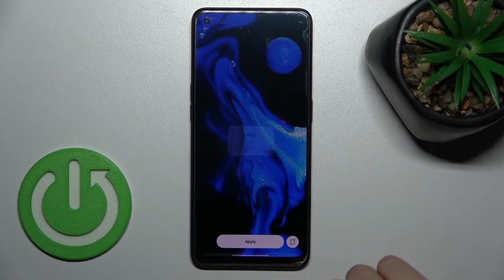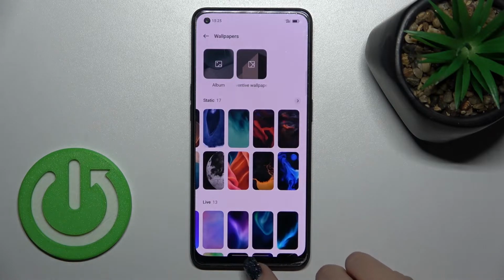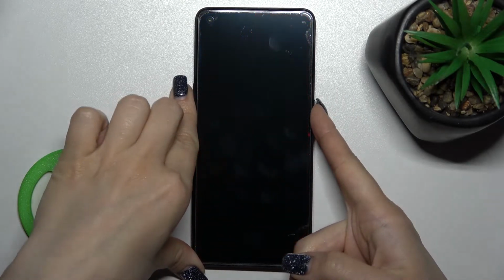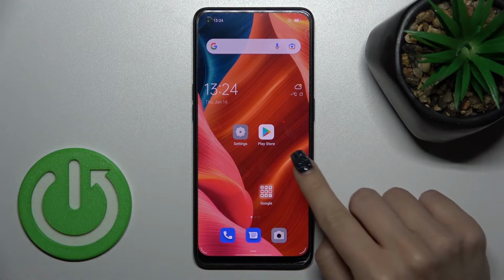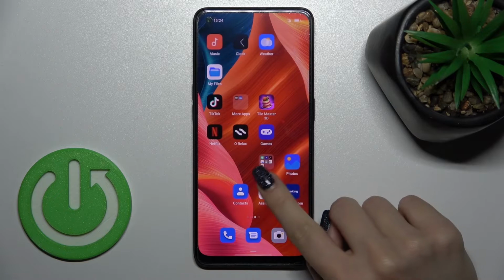Click here to apply, and we wanna change the lock screen of our device. So let's just check it and see that we just successfully changed lock screen wallpaper here. Also, we have the second way how we can do that.